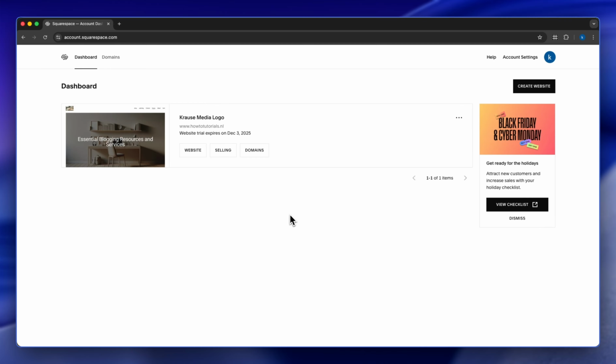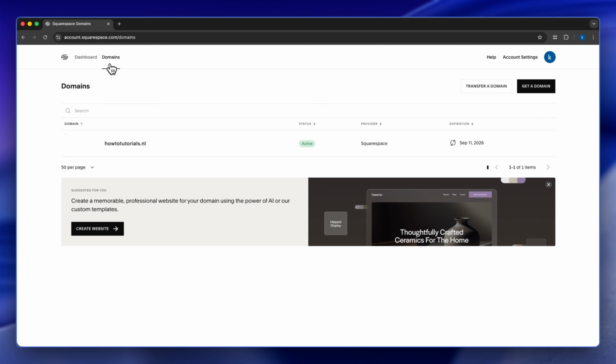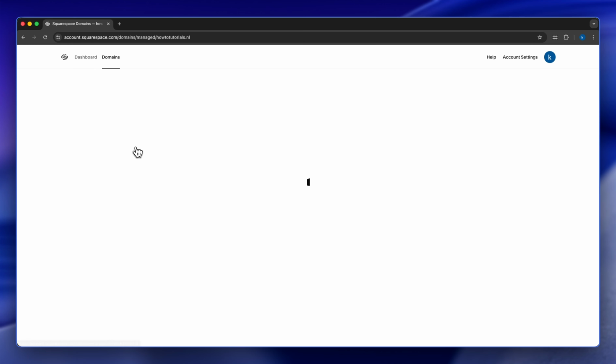Now, the first thing I'd like you to do is log into your Squarespace account. Once you're logged in, this is what the dashboard should look like. Now, what we're going to do is go to domains. And on the domains, we're going to click on the domain that we want to change the name server for.